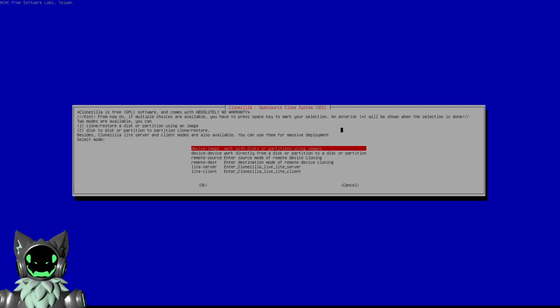Okay, so this is going to be a device to device, second option. Work directly from a disk or partition to a disk or partition.